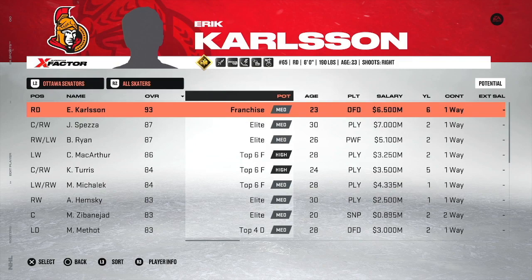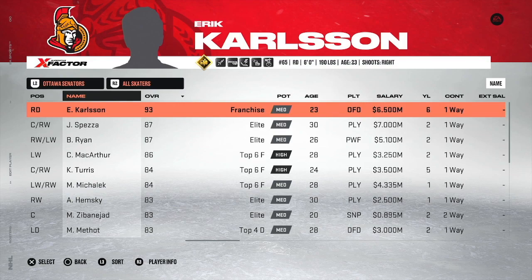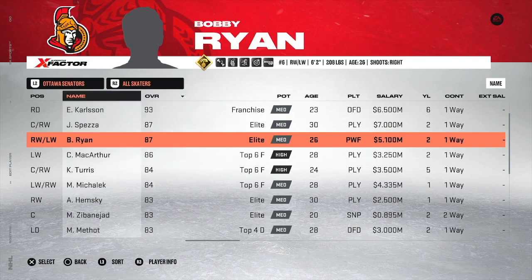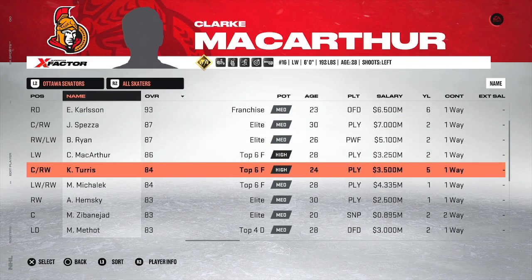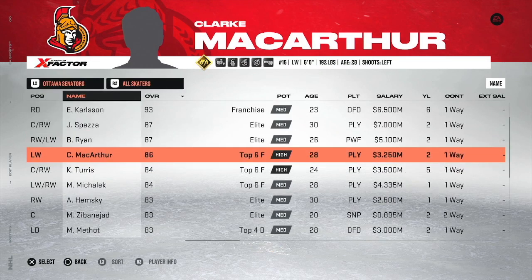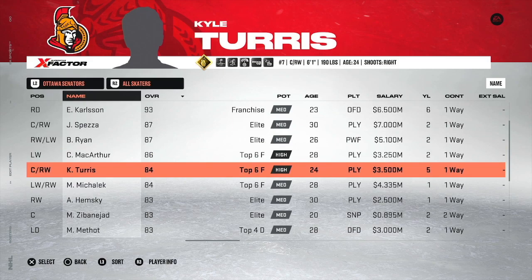The Ottawa Senators. Erik Karlsson, 23 years old. The best defenseman in the league. Yeah, the best defenseman in the build at 23 years old. Yeah, Jason Spezza, last year in Ottawa. Bobby Ryan and Clarke MacArthur. He couldn't stay healthy, but he was very underrated, man. Kyle Turris, high top six guy. He was pretty good. He was very good in his prime.